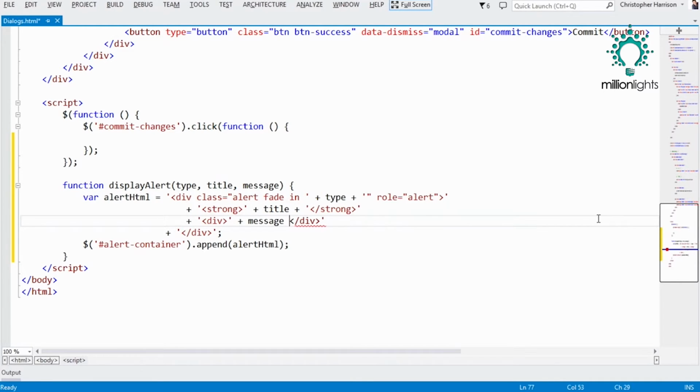Message. So, in five lines of JavaScript code, I've now created a little function that will put the alert in for me.